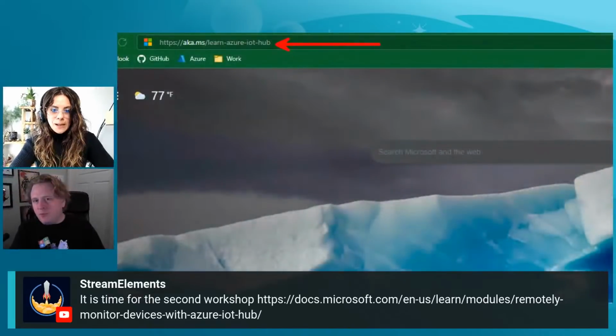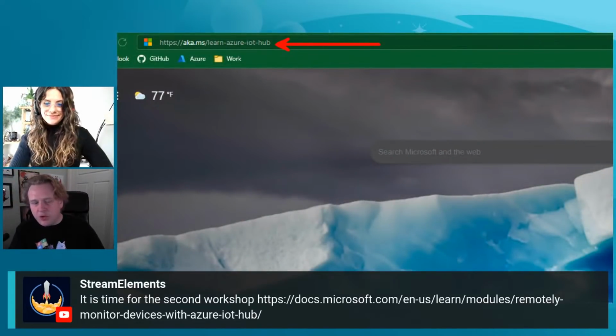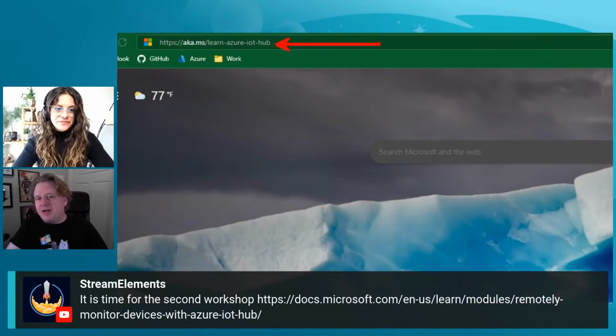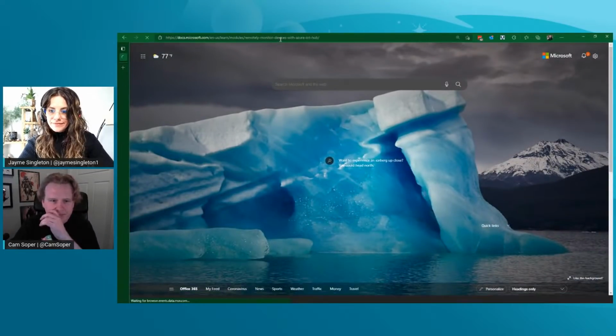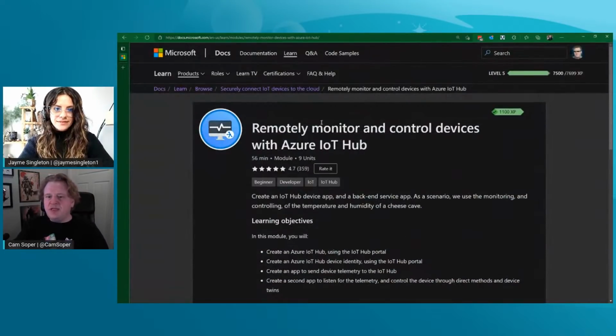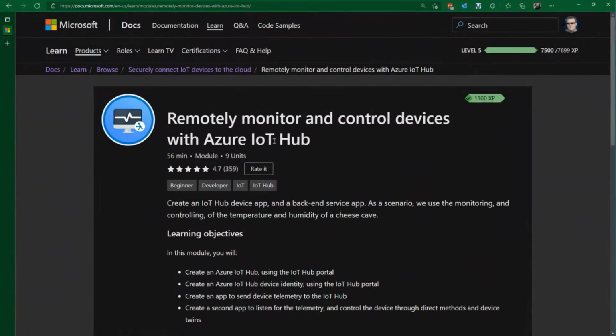And I found this great Learn module, and we've made a short URL to get there, aka.ms/learn-azure-iot-hub. And that takes us to this Learn module, Remotely monitor and control devices with Azure IoT Hub.